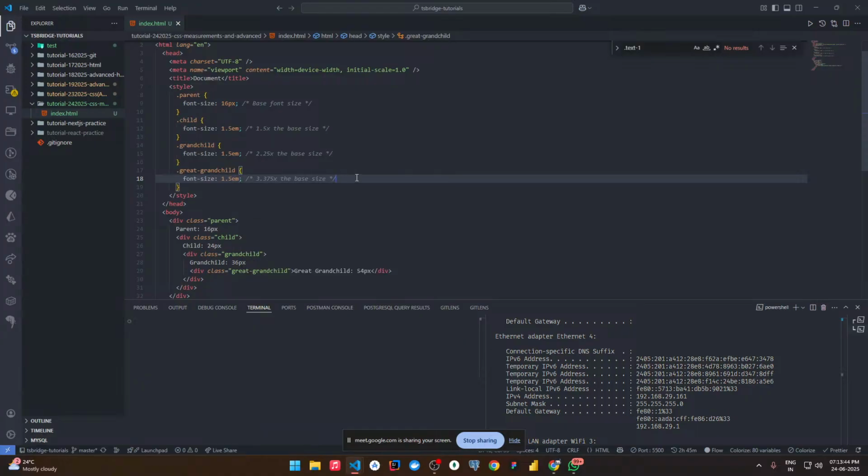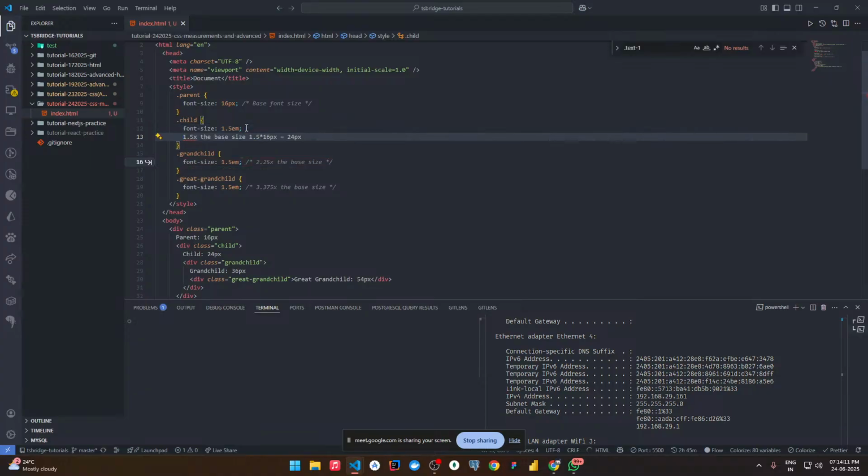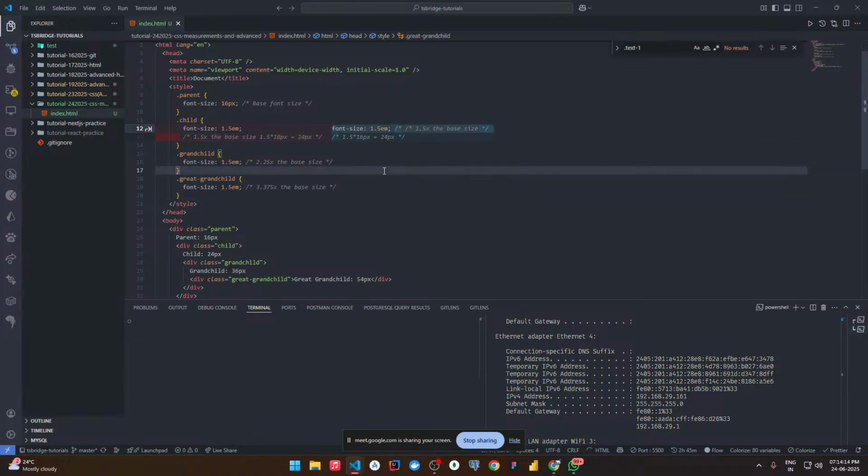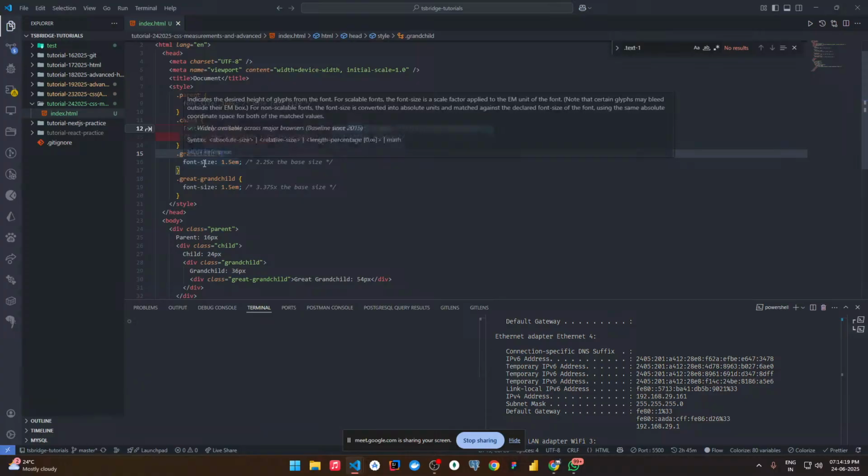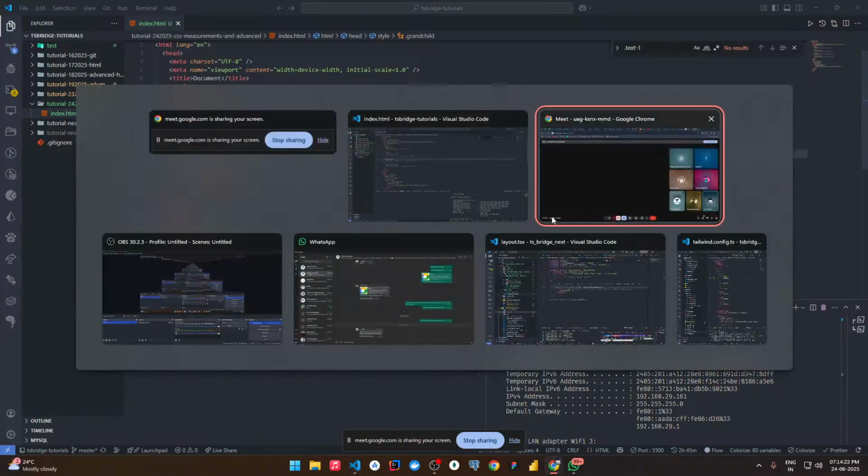Now what is the problem here? The parent was 16 pixels. The child became 1.5 EM. According to 1.5 EM, the child will be 1.5 into 16 pixels, that will be 24 pixels. So this is 24 pixels.